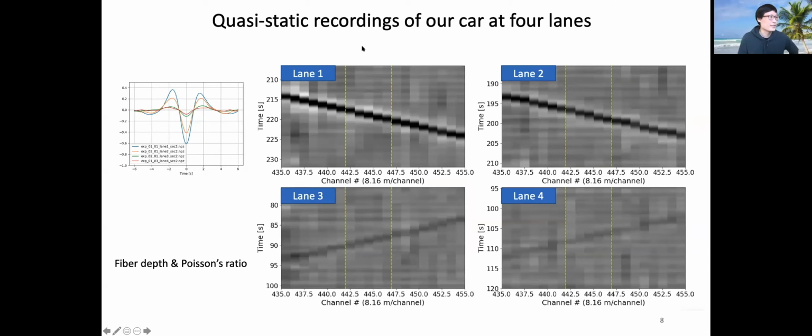We are not only interested in the channel location along the fiber, we're also interested in how deep the fiber is buried underground. This information can actually be recovered from the quasi-static waveform. On the right, our car is driving at the same speed but in different lanes. The first lane is closest to the DAS fiber, so its amplitude is the strongest. From lane 2 to 4, the lane is further away from the DAS channel, so we see the amplitude drop.